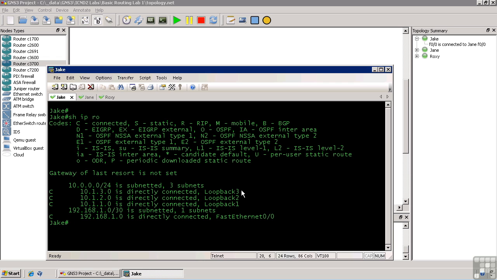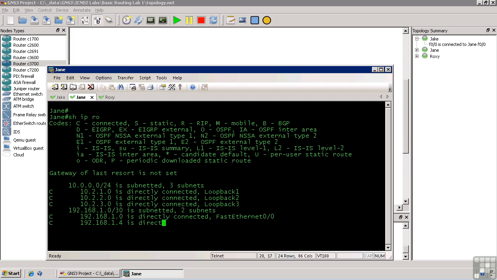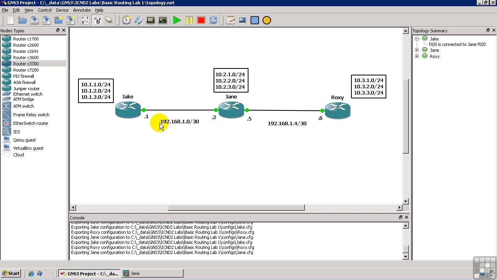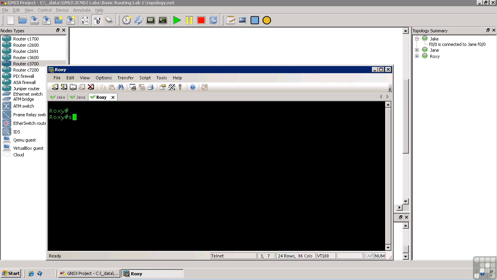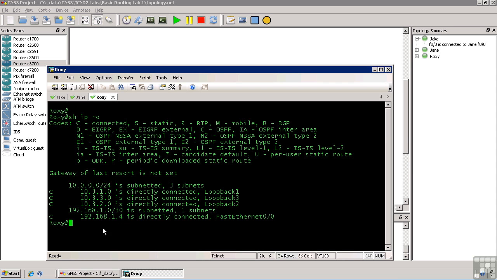If we do show IP route on Jane over here, we have the same connected networks, except Jane has one more because, as you'll recall, Jane is connected to both Jake and Roxy. If we go over to Roxy, we do show IP route. It knows about all of the connected networks here, and it only knows about the point-to-point link between Roxy and Jane. Now, since these are directly connected networks, I can ping any of the hosts on those networks.